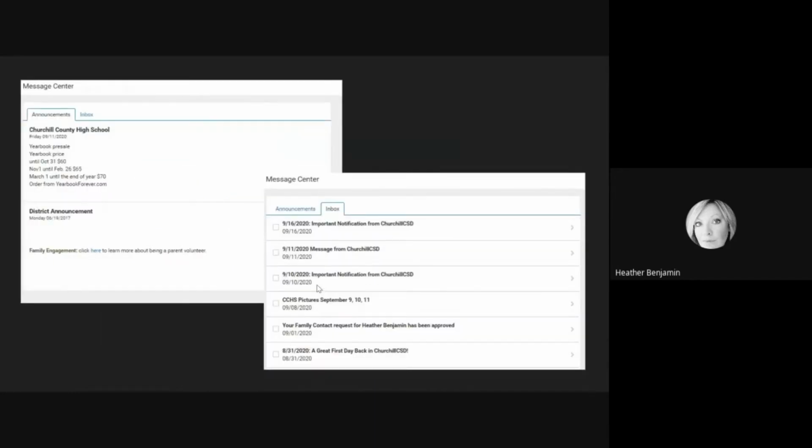What you see here is the first page that comes up once you log in. This is what the Message Center looks like. It'll tell you the announcements. It'll give you school announcements as well as district announcements. They can also put links in there on you coming and helping and being part of your child's school.